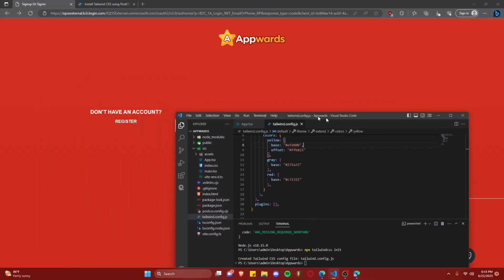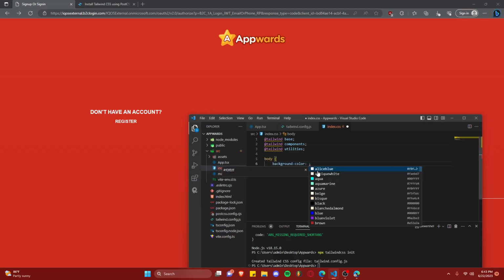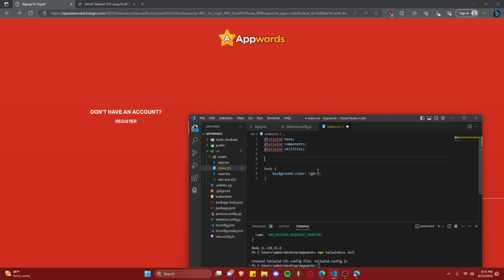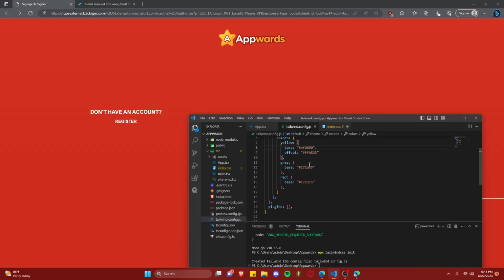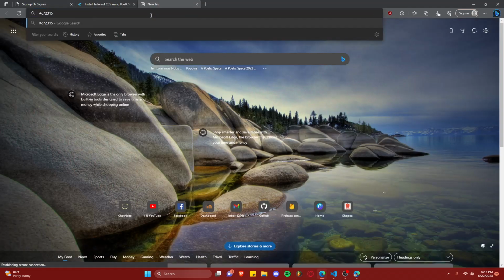Then in here we have the color of red, right? So I'll just have this index CSS, the body. So background color, RGB. Since we don't have a dark and light mode, it doesn't really matter, but I'll still do it this way. Background color, there's red. So primary, alright. Primary BG color, there we go. It's pretty much the same as the base head over here. Just like that. And I need to actually search it up because I want to use it as RGB.